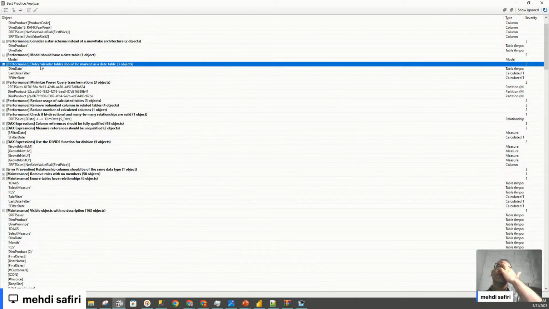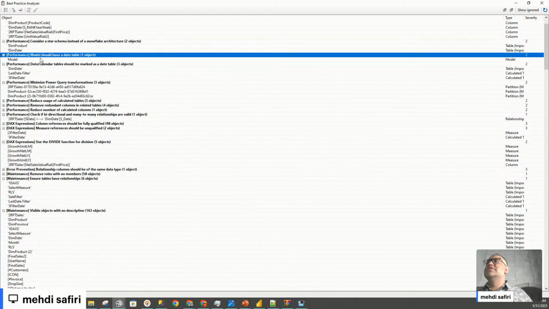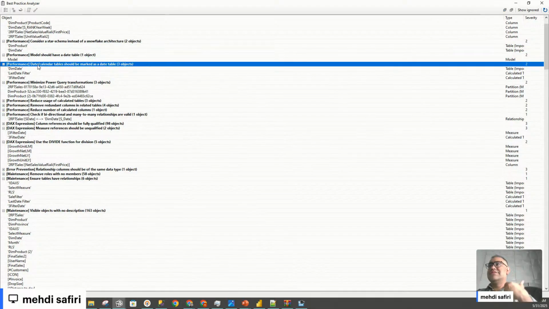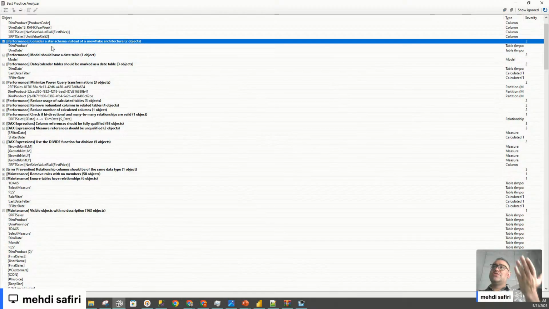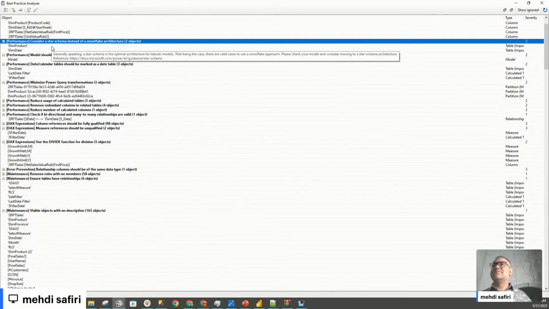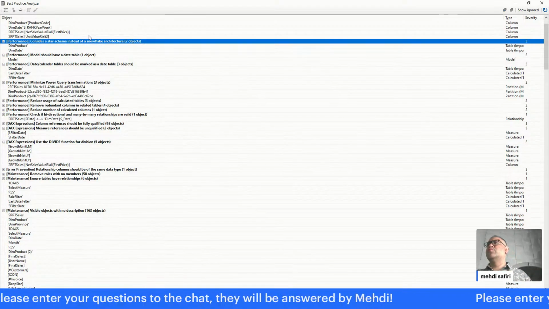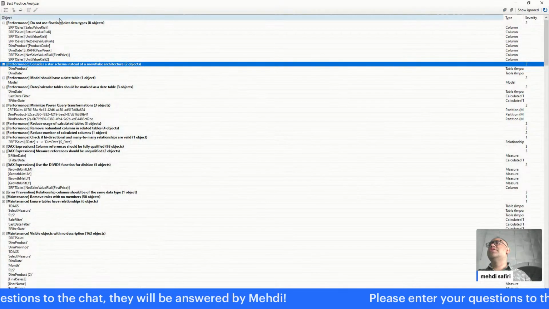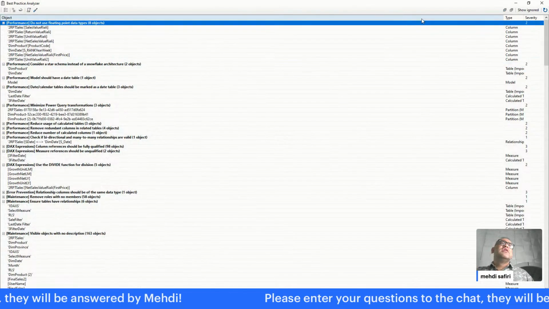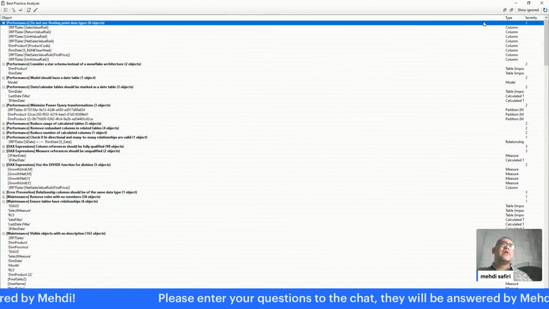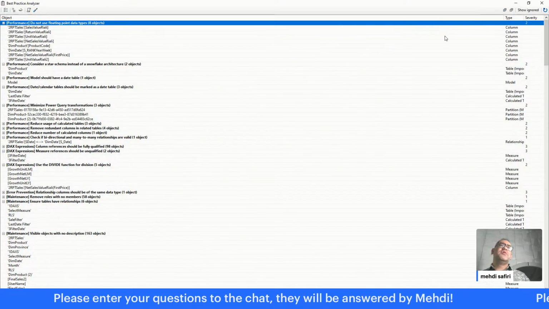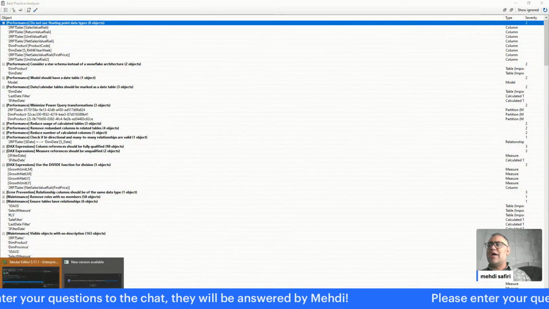You must mark your date table. Another rule says your model should have a date table. Our model doesn't have any because it's not marked. Consider star schema. It identifies our model is not star schema and it's snowflake, and it takes more time to load. And there are so many other aspects of BPA.